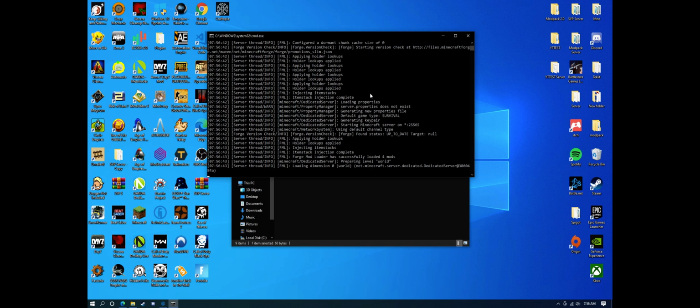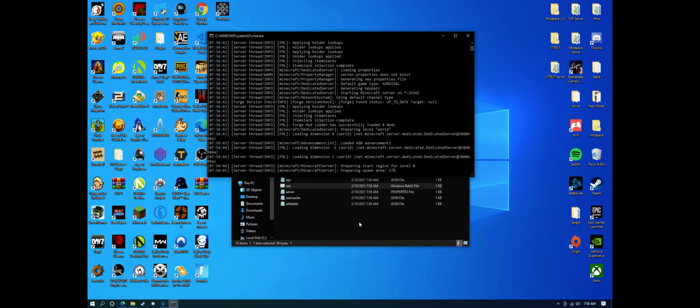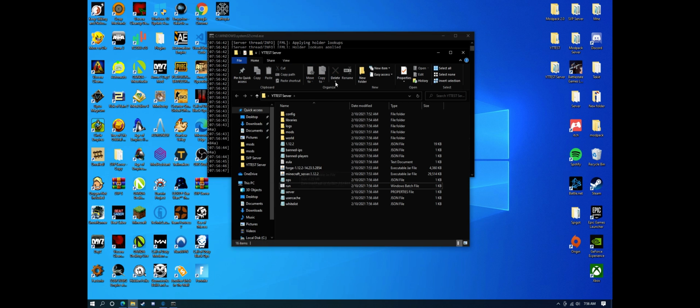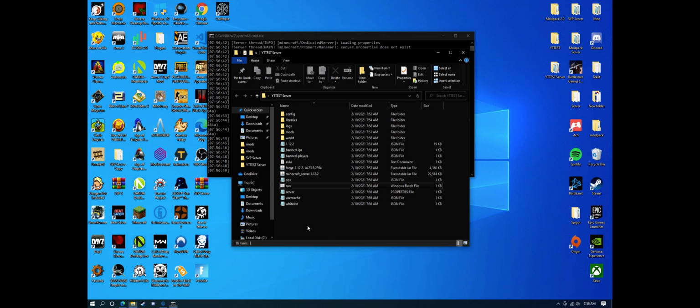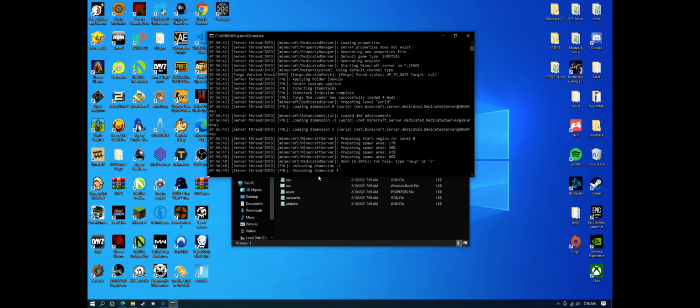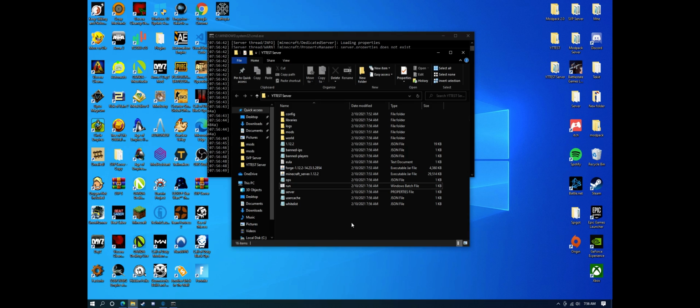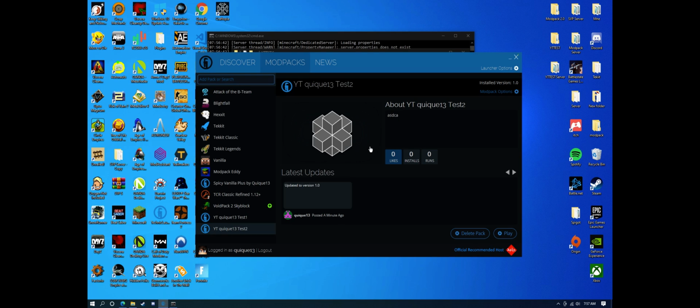So now it's going to run and do all these things it's got to do. It's creating all the files, the world, the banned IPs, the banned players, and so on. It's going to say done. See, it ran super quickly because I gave it 4 gigs. This is what you need to know. Once you have finished this, you can test it.